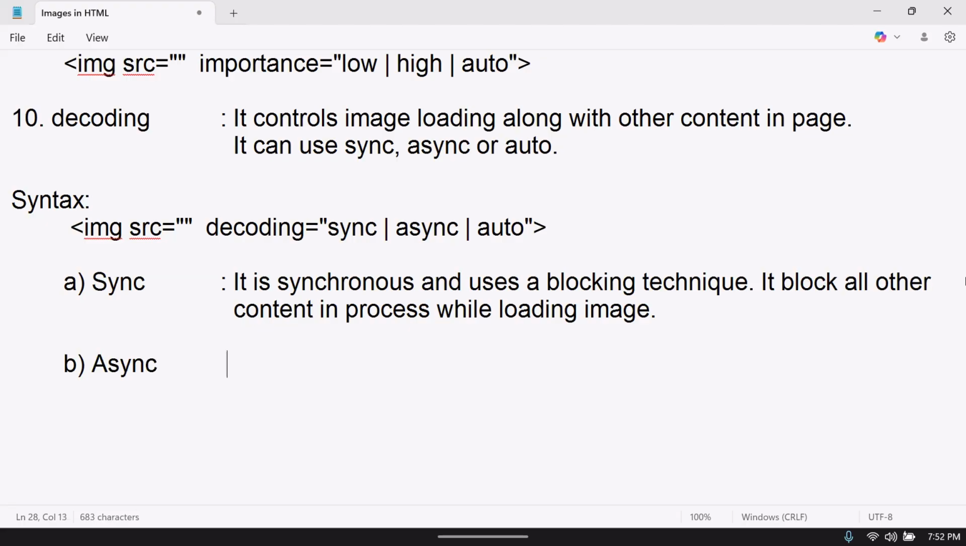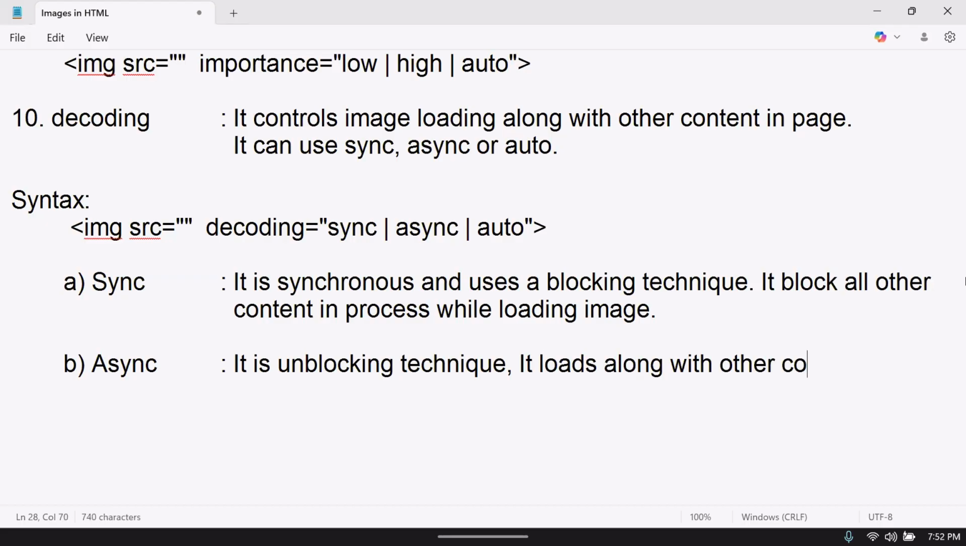Async is an unblocking technique. So it loads along with other content in the page. So it improves the performance of the application.